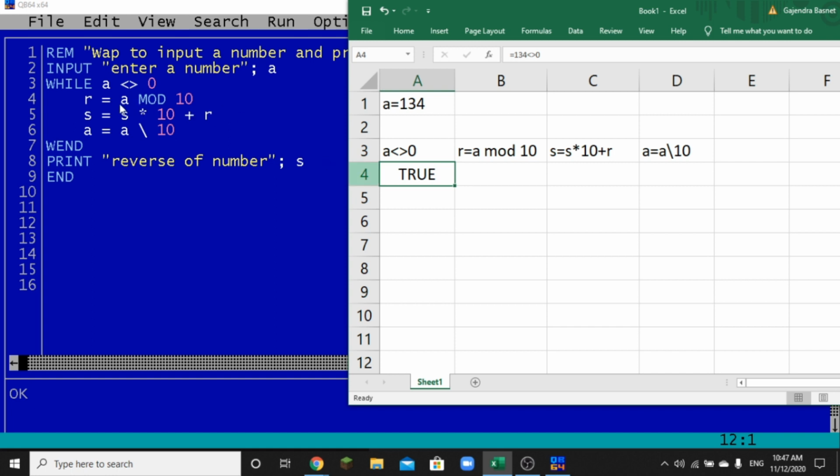When the condition gives you true, then you have to calculate the value of r, because this line is going to be executed. So r is equal to, here we are using the mod function. Mod, the numerator is a. What is the value of a? 134. 134 is the value of a, comma, what is the denominator? That is 10. So you have to divide 134 by 10 and check the remainder part. Here it will calculate the remainder directly. As you know, when 134 is divided by 10, it will leave the remainder 4.